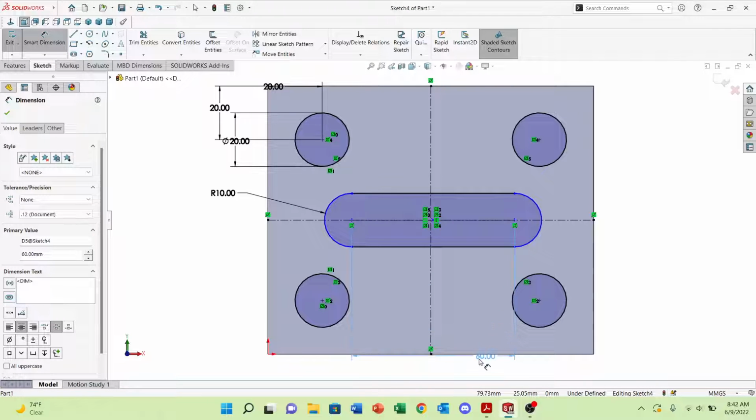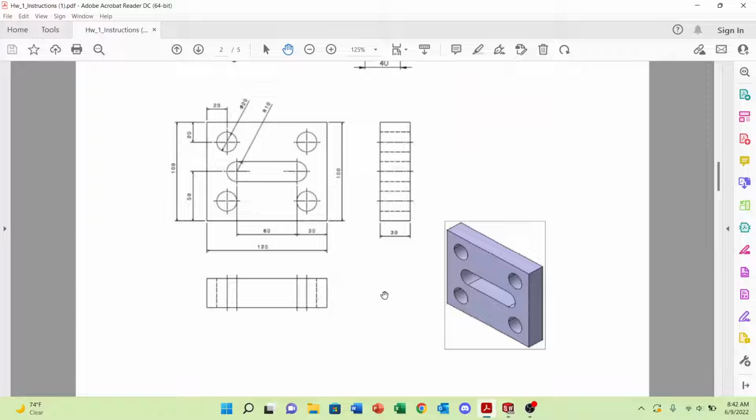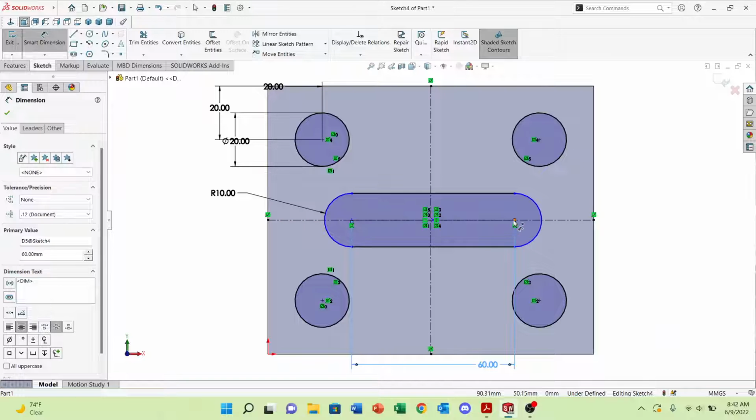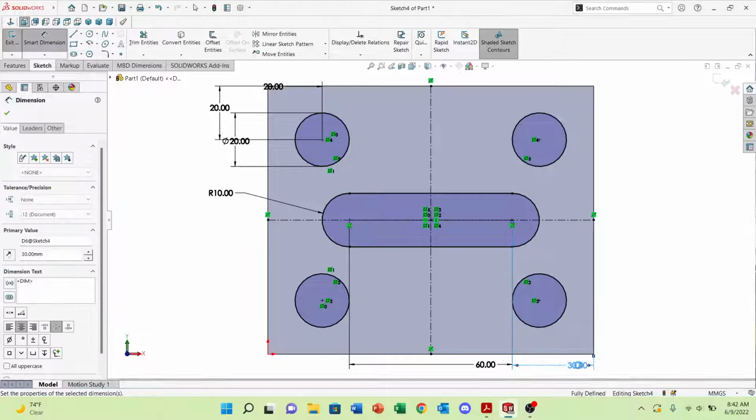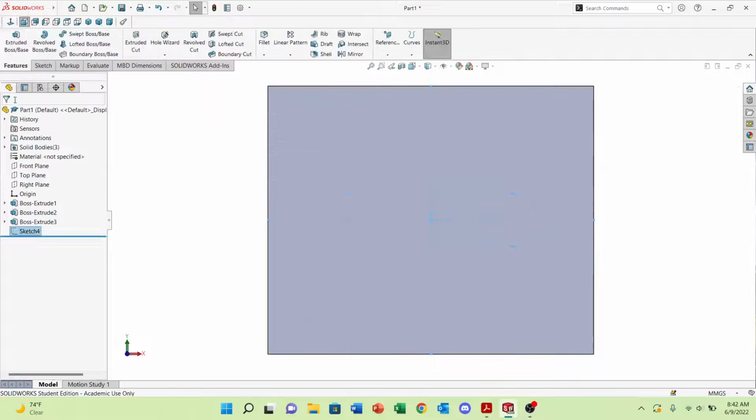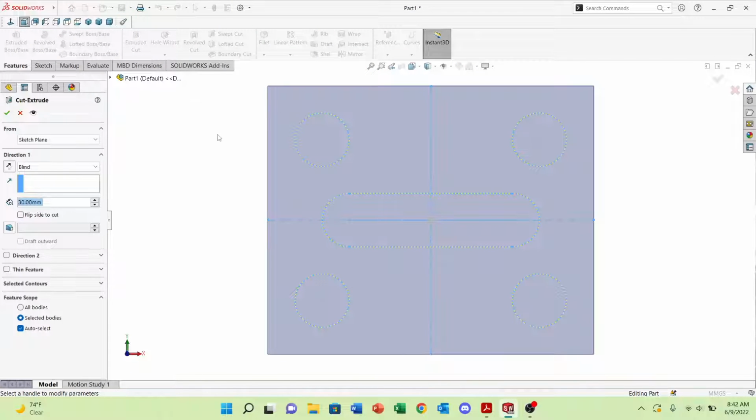Let me just pull this down so it's a little cleaner. And I'm sorry. The last thing is the distance from this point on the circle to the outer wall is 30, so we're really close, but you gotta make it perfect. And now everything is fully defined, all the lines are filled in, and the insides are a dark blue. So we're gonna click exit, and now we're gonna use extruded cut. We haven't used this tool yet, so it's a good chance to use it.